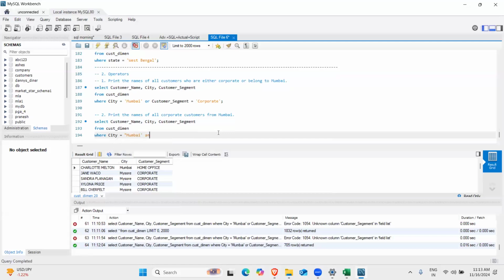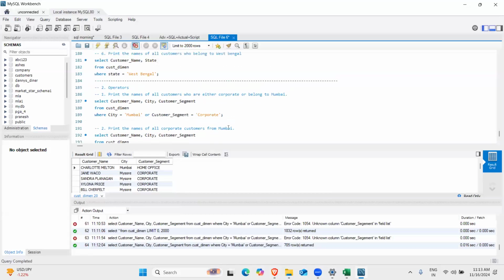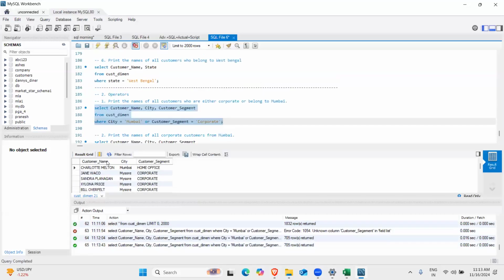Instead of or, I should use and. Instead of and, I should use or, and customer_segment equals corporate. If I just run this, I'll get customer name, city, and customer segment. But just observe, both the conditions should be satisfied.